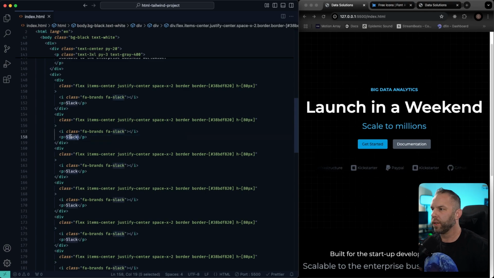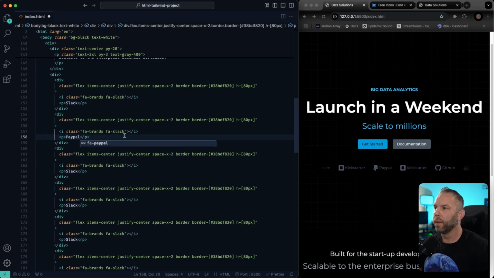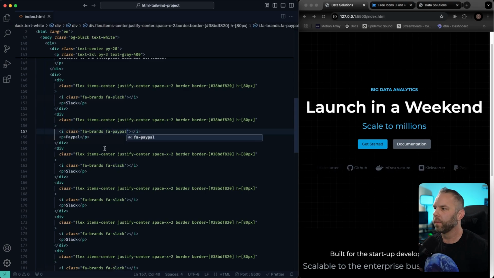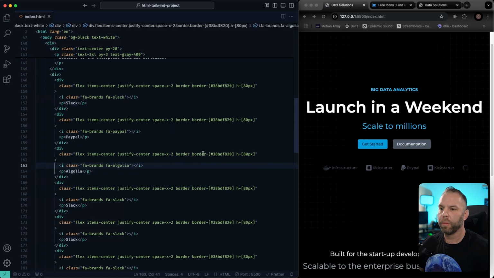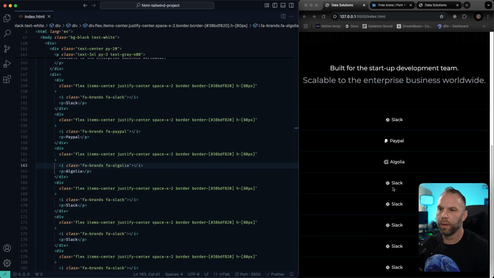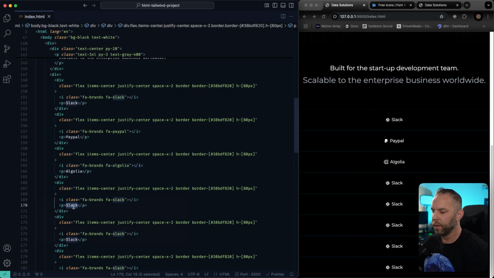So for this one, we'll change this to PayPal. We use Algolia. It's kind of a cool thing for search. Algolia. I think that's how you spell it. Let's see. Nice. We'll do Dropbox. Change this one to Dropbox. We'll do Cloudflare.